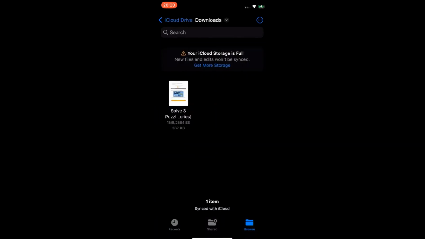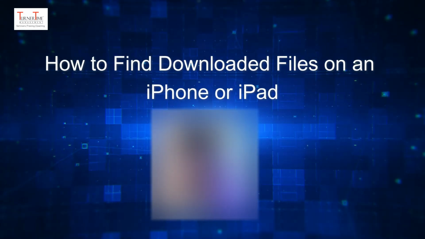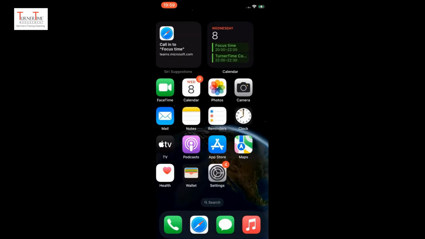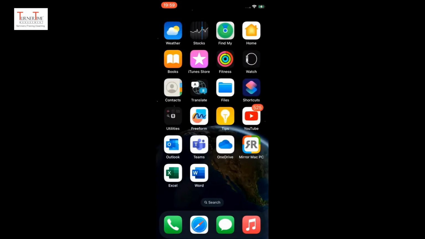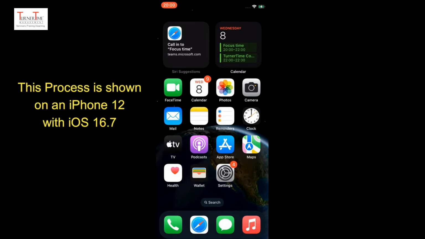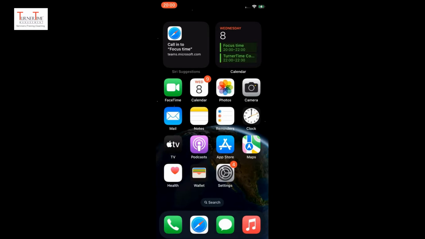Hi, this tutorial is on how to find downloaded files on an iPhone or iPad. If you've downloaded files to your iPhone or iPad, accessing them might be confusing compared to a Mac or PC. There's a special folder where iOS and iPad operating systems store downloads, and you can find it via the Files app. This process is shown on iPhone 12 with iOS 16.7. Here's how you will do that.